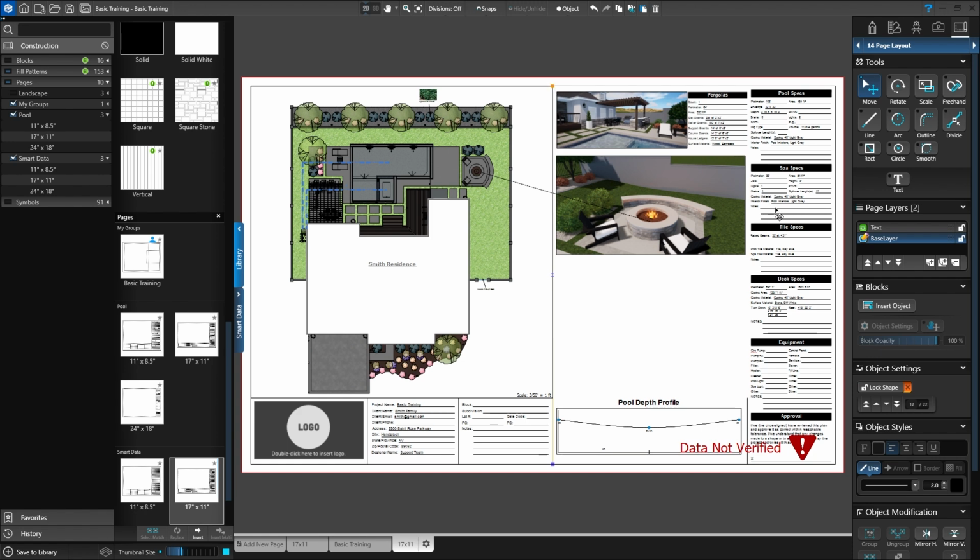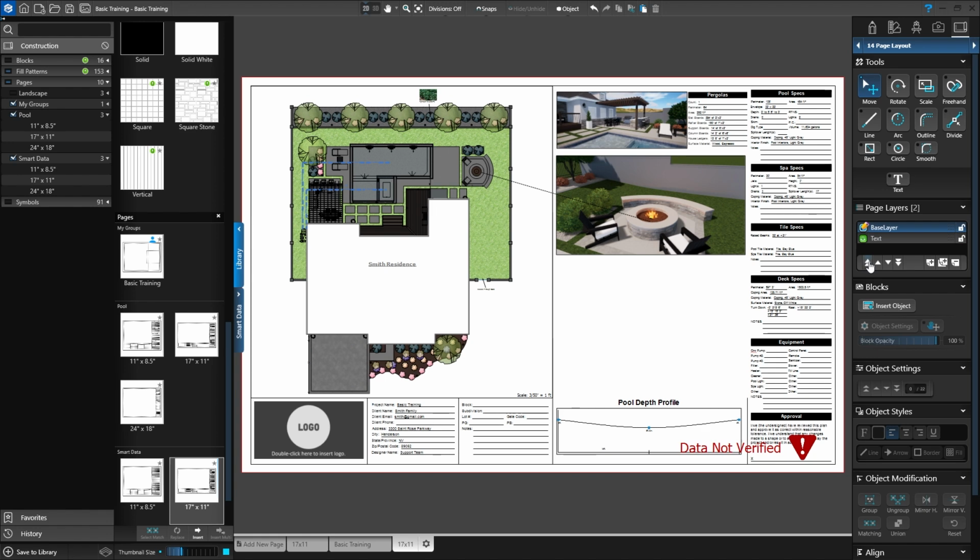In the panel, click the double up arrows under Page Layers to move the line to the top of the page. To change the order of objects on the plan, such as the 2D view and Smart Data blocks, click the Visual Stack buttons under Object Settings. These buttons control what appears on top.